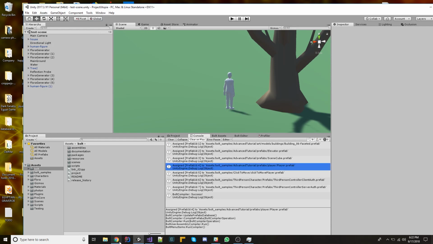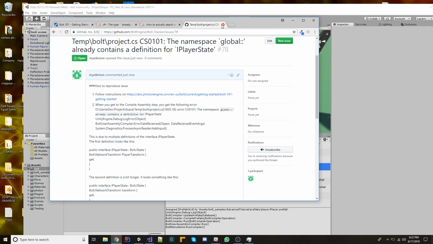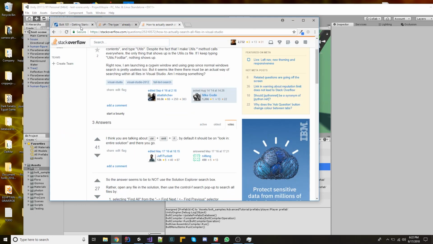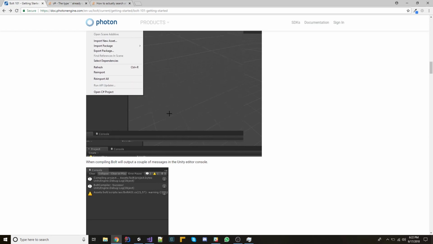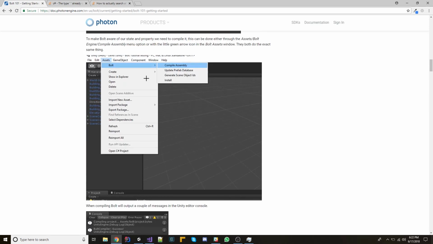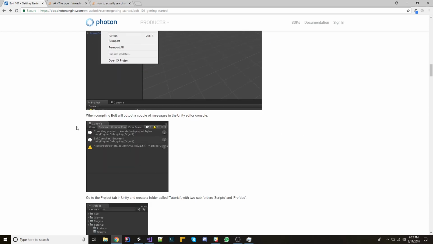Okay. So far, so good. And I made a bug report in the process. Okay. Yes. Oh, that's very strange. I wonder what that is. Okay, whatever. When compiling, Bolt will produce messages.